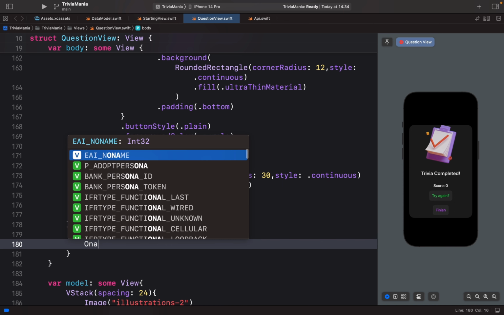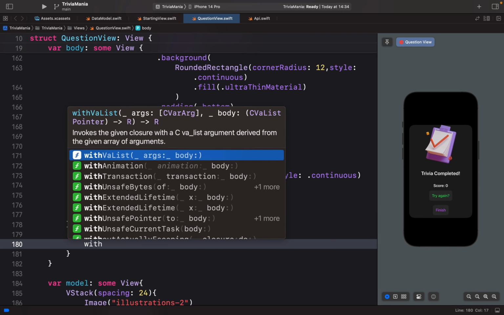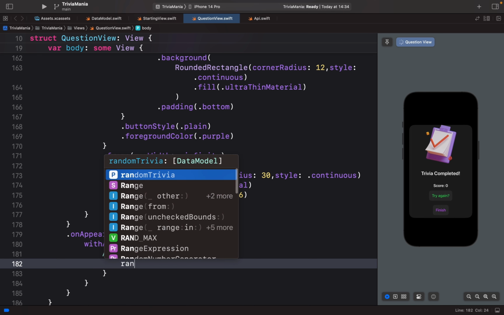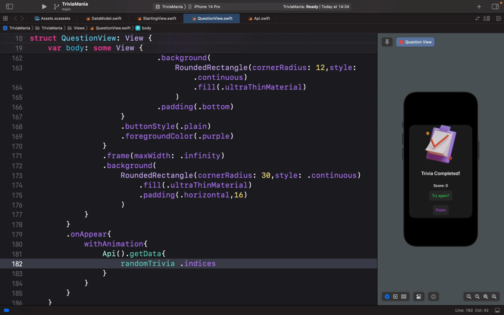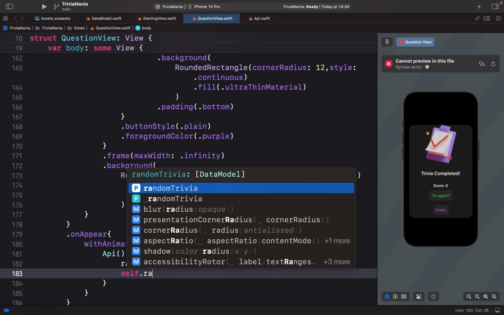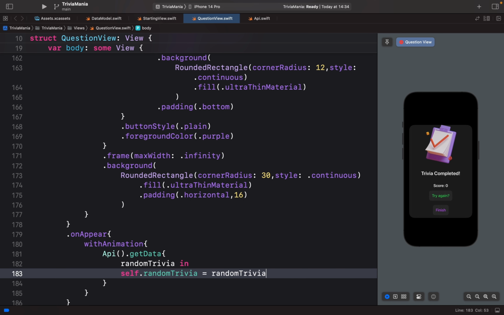So with animation API get data. We don't want the completion. So here we have random trivia in self, random trivia equals to random trivia. And here we have it, I think. Yep. Nice. So we have to just add it to our content view here.